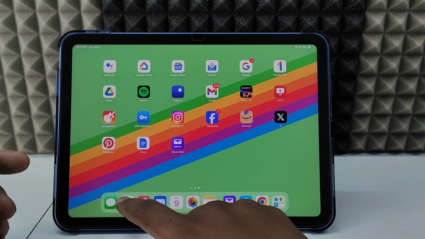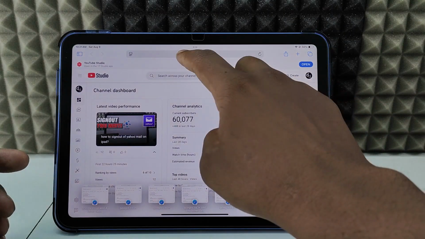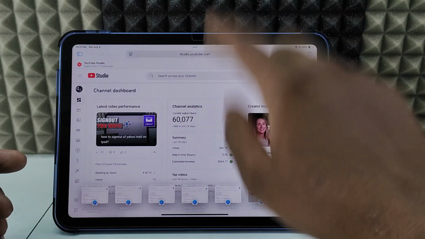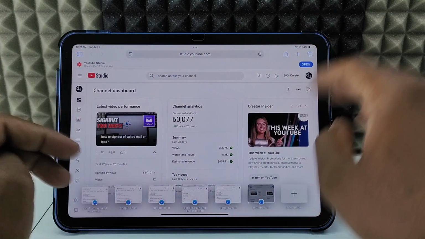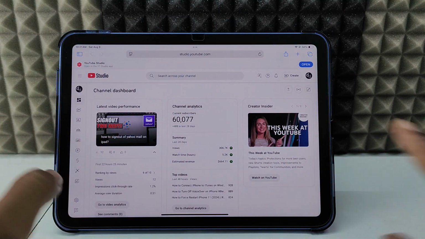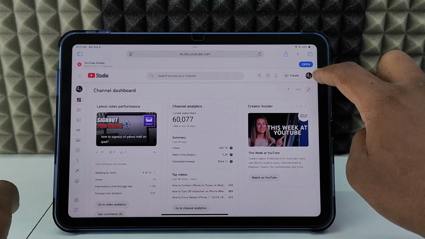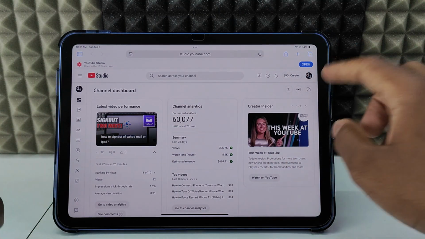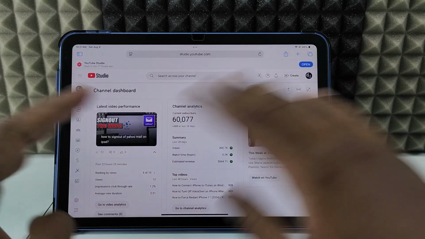Then go back to the browser. Then type studio.youtube.com again and search. This time definitely you can see the same. So this is it. And here also you can change the account if you wish. If it doesn't sign in, just sign into your Google account.